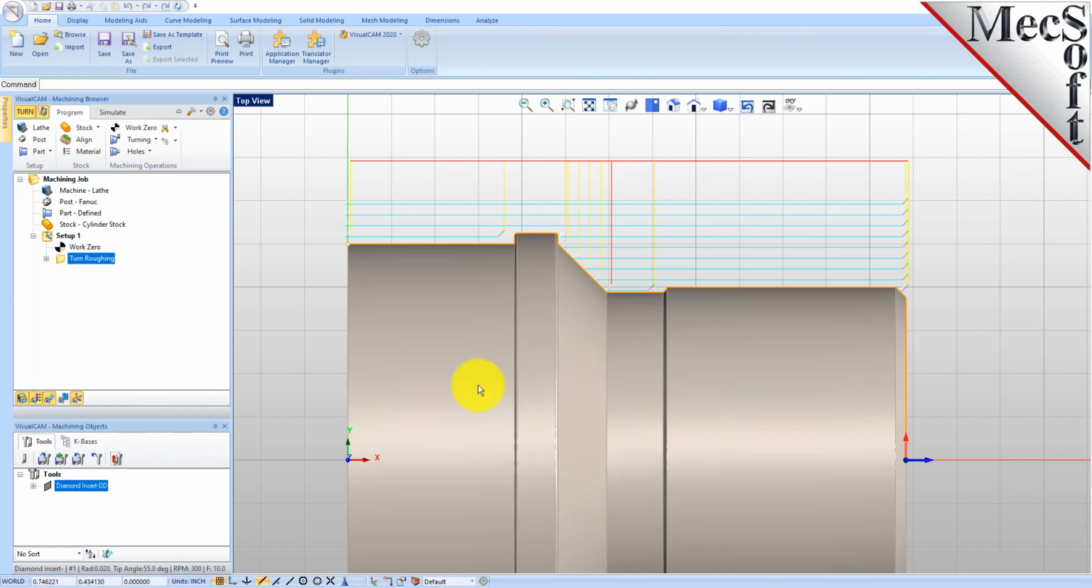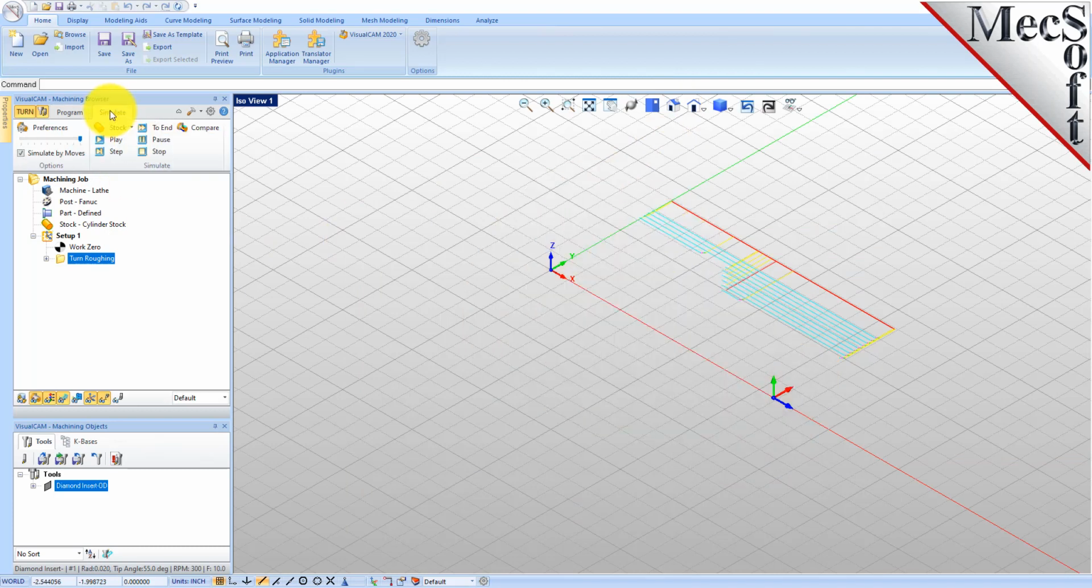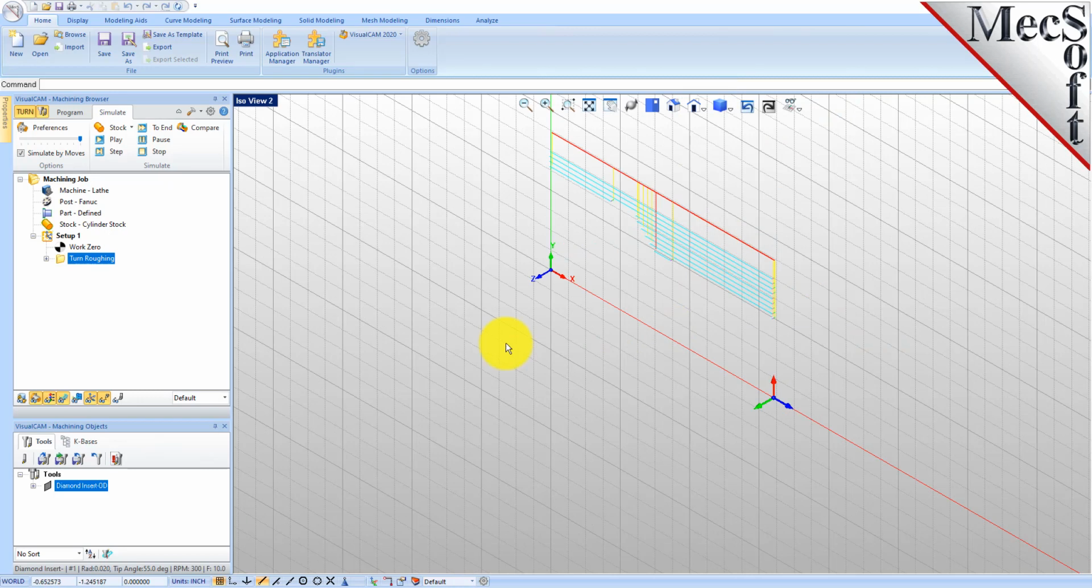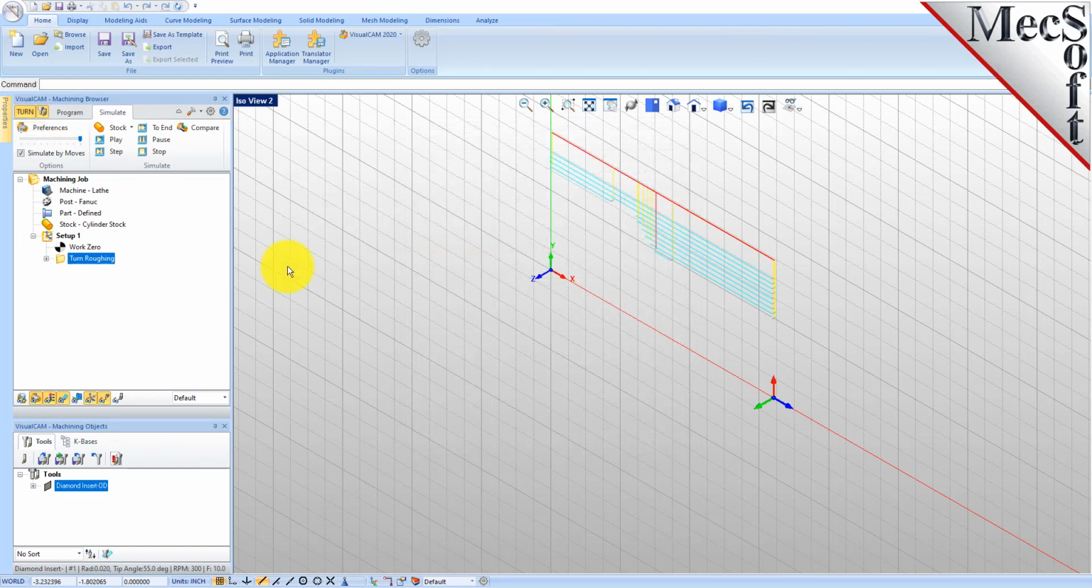We'll switch to the Simulate tab at the top of the machining browser. Then, from the View toolbar, we'll select the Isometric 2 icon. From the Simulate tab, select Preferences and set the Simulation Display Mode to 3/4 and then pick OK. Also from the Simulate tab, uncheck Simulate by Moves and then move the slider to adjust the simulation speed.